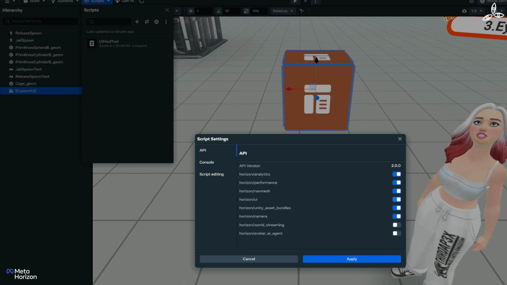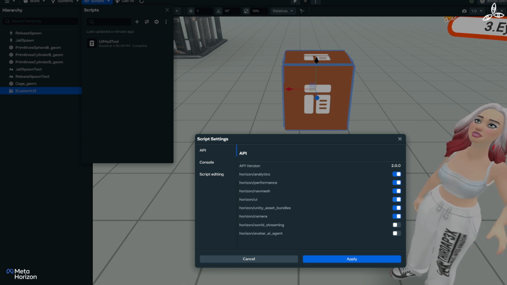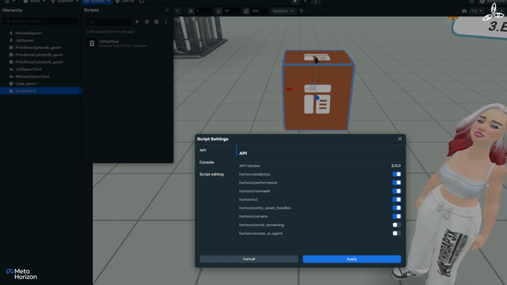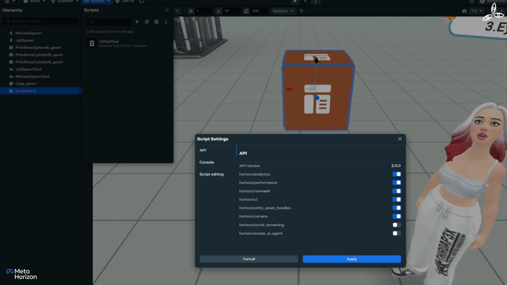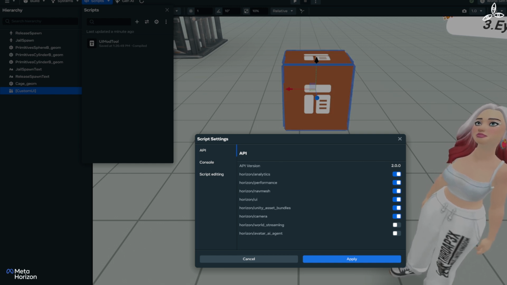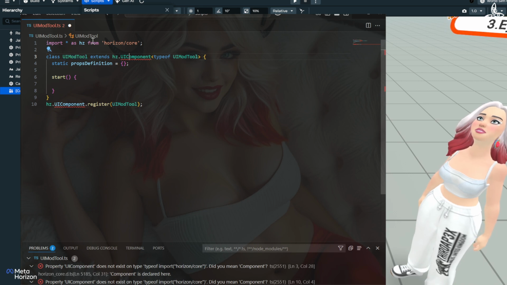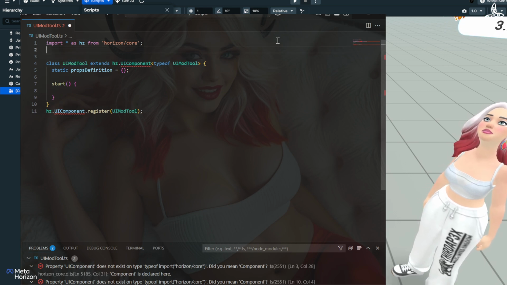But the one that we need is the UI. That's the important one, this one. So if that's not selected, make sure that's selected. Make sure that looks like this. But the rest of them, not important right now. Let me just click apply. Okay, if we hit apply, let's go back into our script.